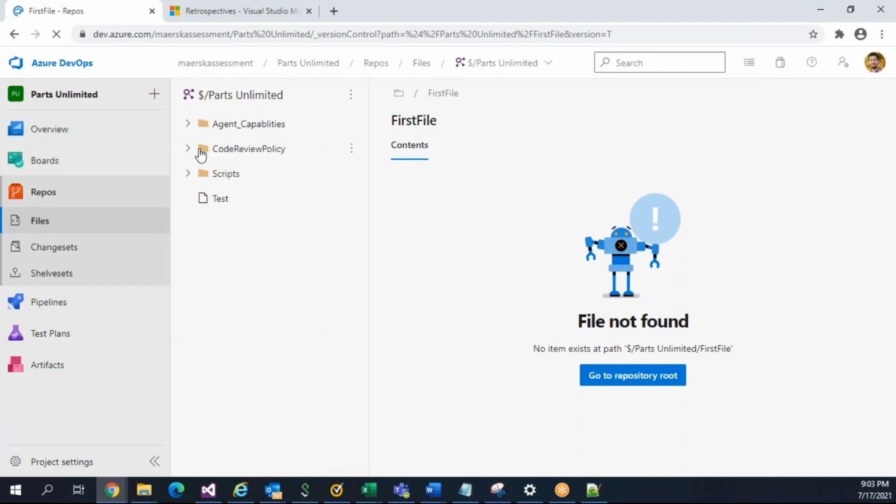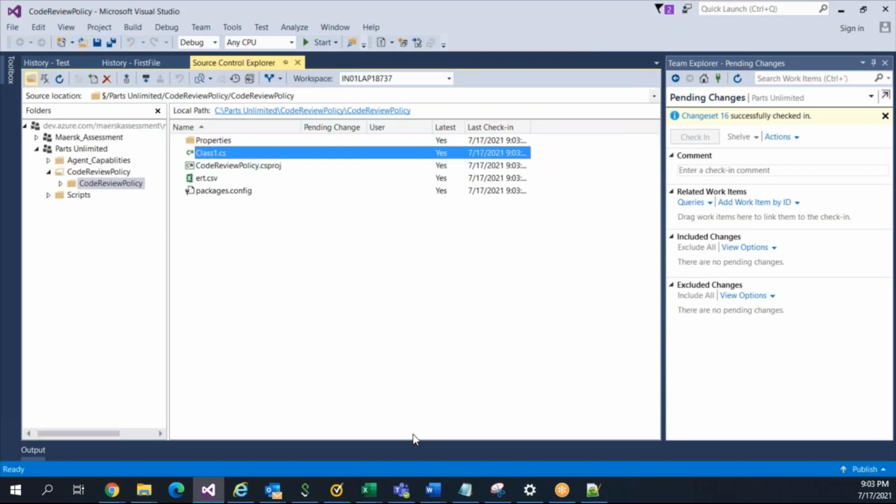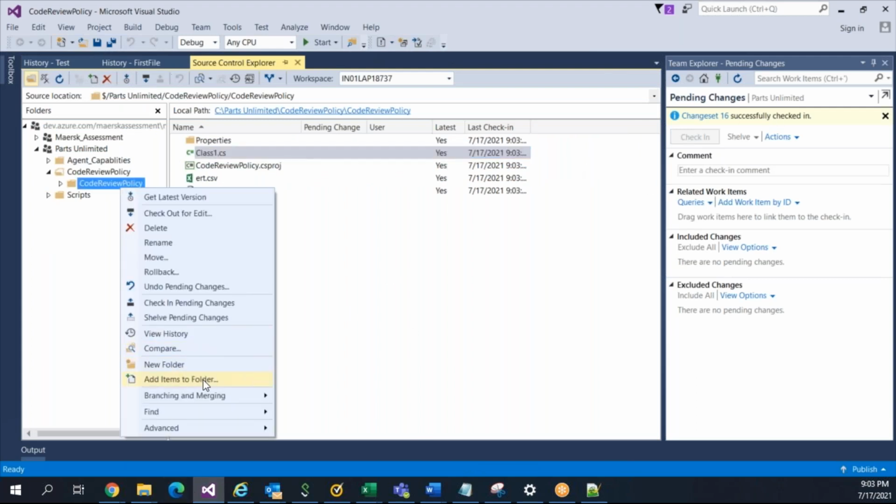Yeah, this one came here also. You can work from here, you can work from there, you can work from any other computer, you can work from anywhere. So this is called add items to the folder. Now the concept comes of branching and merging.